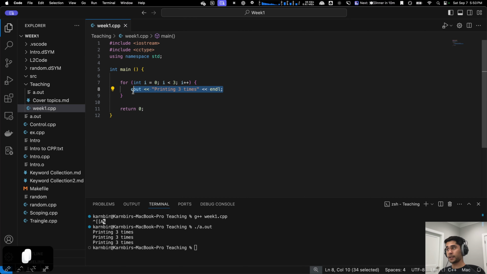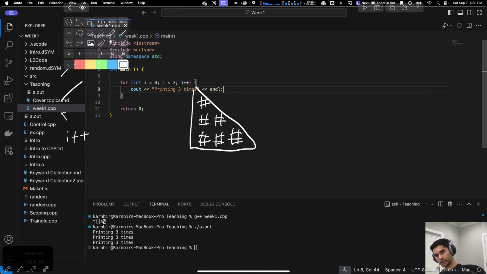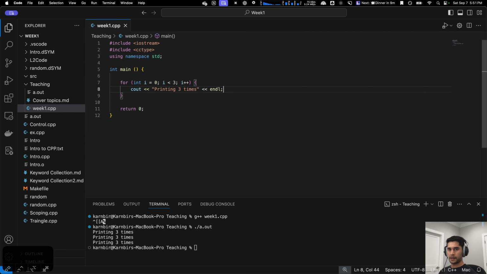So let's try to do a nested for loop. Let's say we want to print a triangle. What I mean by triangle is we're going to print 1 hash, 2 hash, 3 hash. So you see how this makes a triangle? That's what I'm going to try to do here. In order to do that, we need a nested for loop.